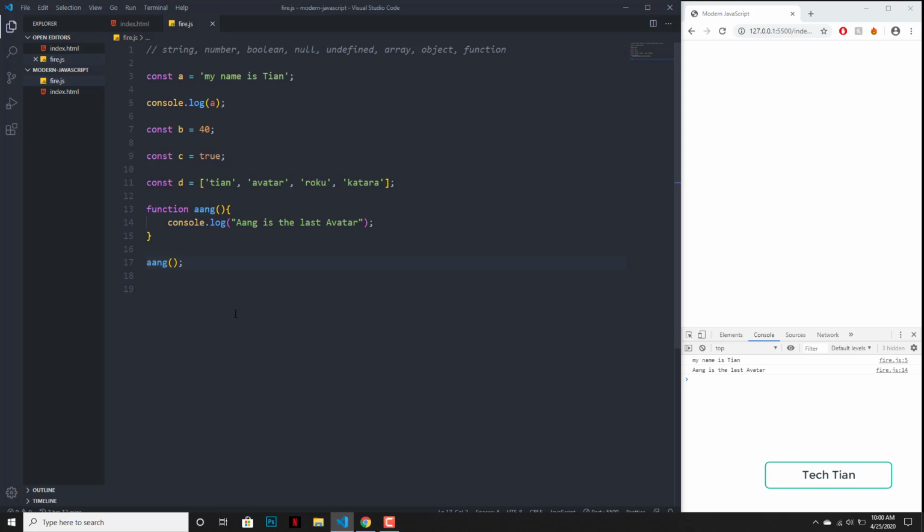So this is basically pretty much the data types that you will be using when you are coding in JavaScript. So yeah, that's basically it.